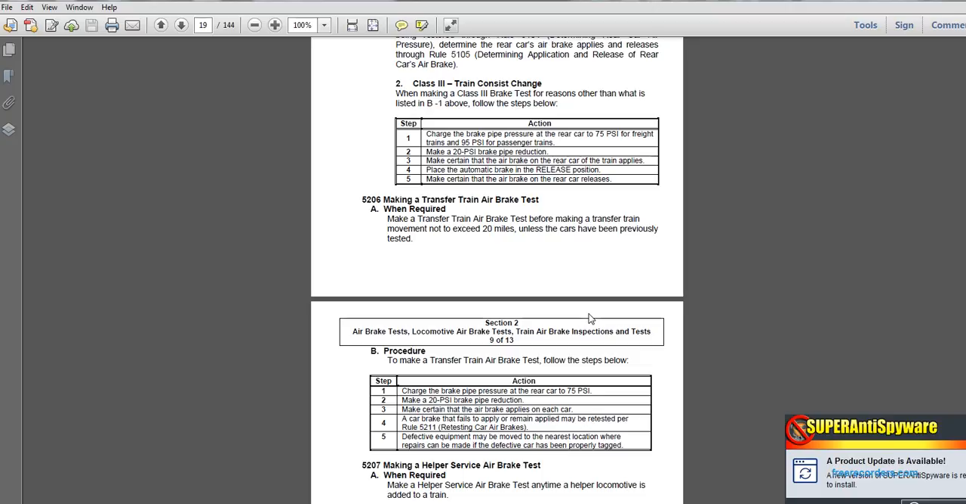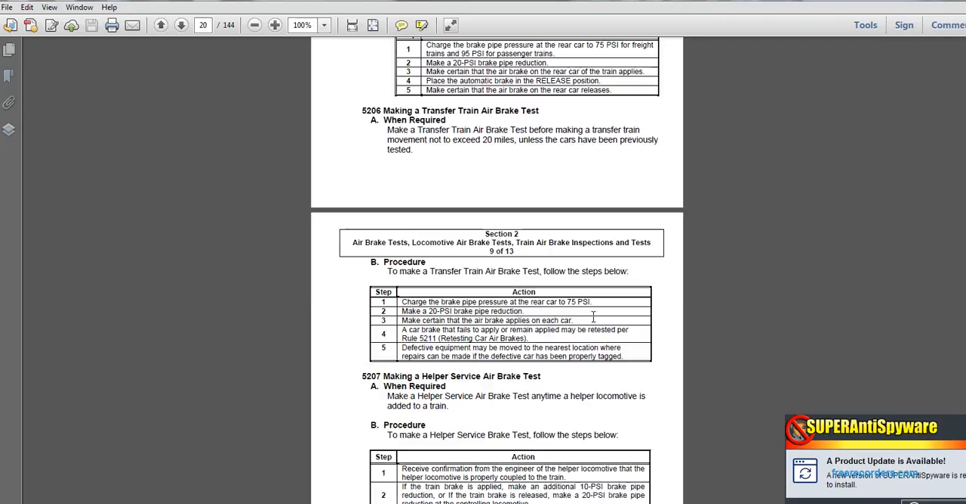5206, making transfer train air brake test. When required, make a transfer train air brake test before making the transfer train movement, not to exceed 20 miles an hour unless the cars have been previously tested. Procedures to make a transfer train air brake test, follow the steps below.